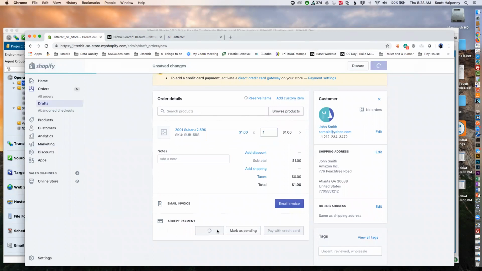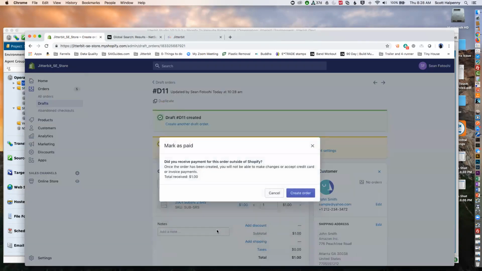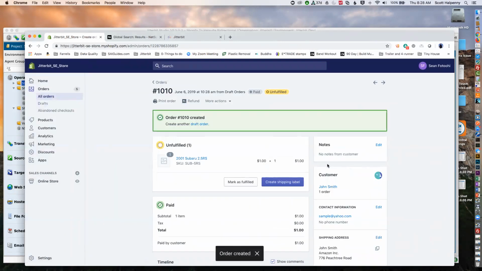We'll go ahead and mark this as paid so we can create an order. And we'll set that create order here. Now we're not going to fulfill the order here. Most of the time you'll fulfill the order in your ERP. Kind of depends upon what your use cases are. In this case, we're going to do it unfulfilled.